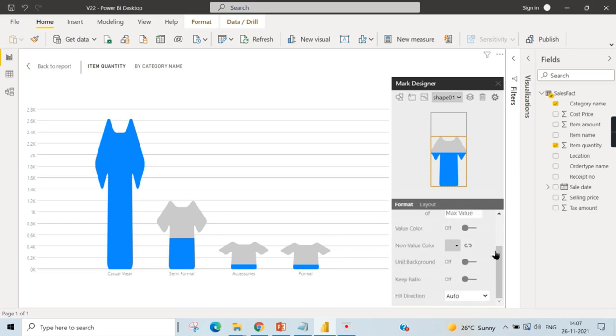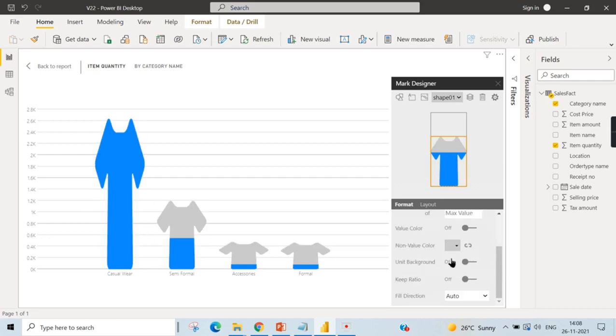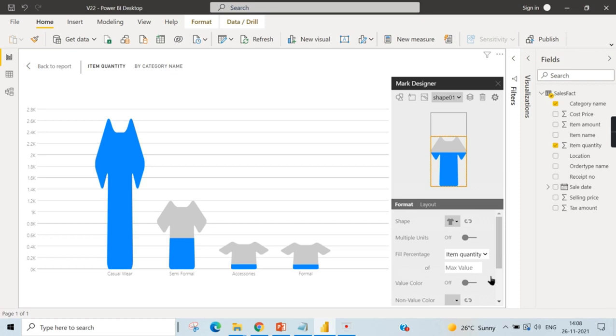And you have the option to choose the background for this, and the fill direction, from where it has to be filled, from bottom to top or top to bottom. Some visuals will appear from left to right. In those cases you can choose right to left or left to right. So this is the option. In our case we will go for bottom to top.